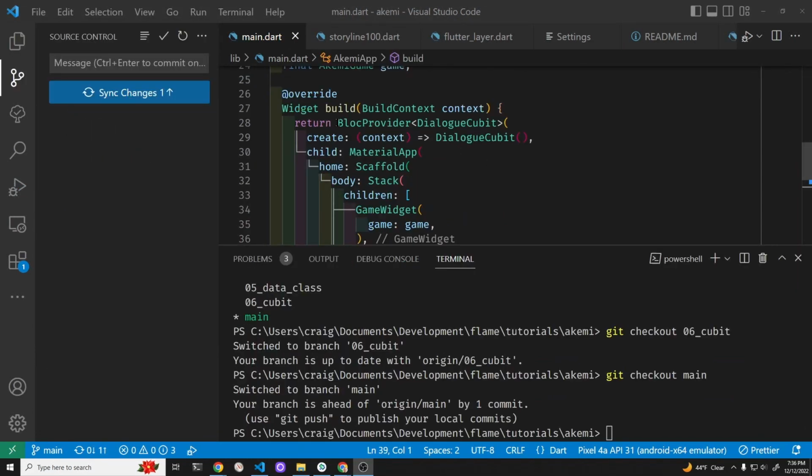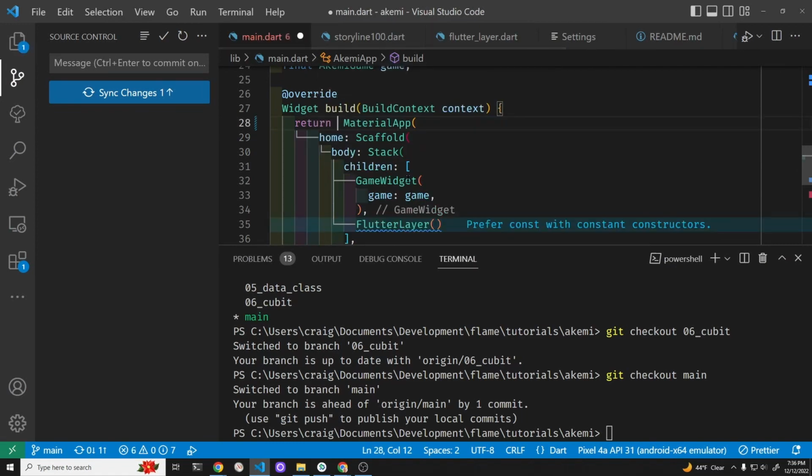You know, I'm actually going to move this down, I think, below the scaffold here. So I'm going to cut it out. And I'm going to place it ahead of the stack here.